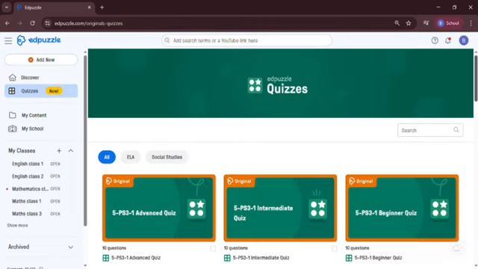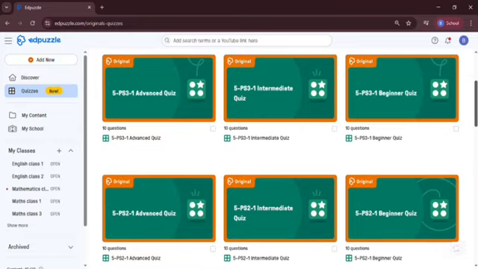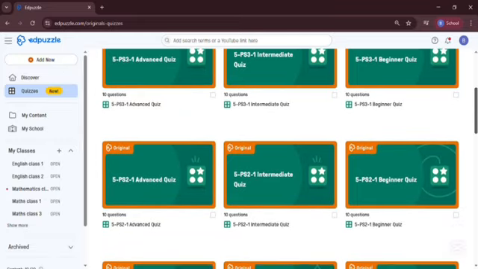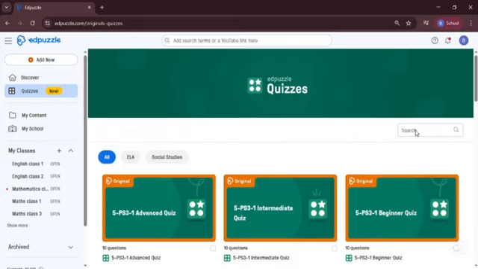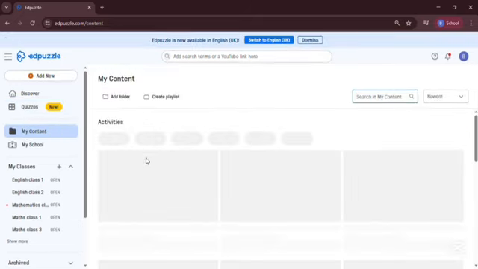Now move towards another option which is quizzes. Here you can see multiple quizzes from beginners to intermediate, from intermediate to advanced. You can choose any type of quiz related to your subject. You can search here.